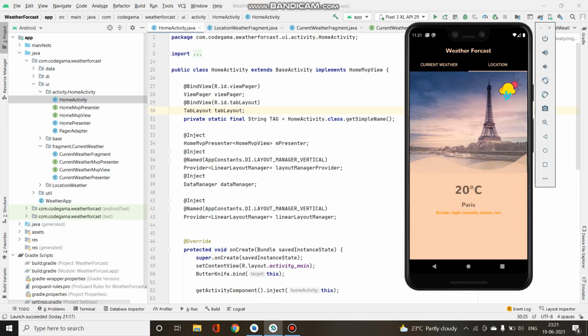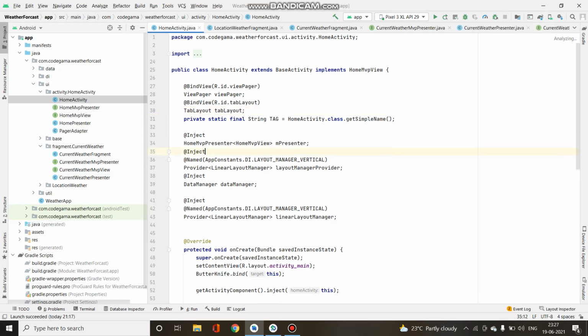I'm using a view pager over here. Basically, I just ping an API with the location that I want to fetch the details for, and I just get the details and show them over here. In case you want the application, I'll drop the link of the APK in the description. You can get it from there.